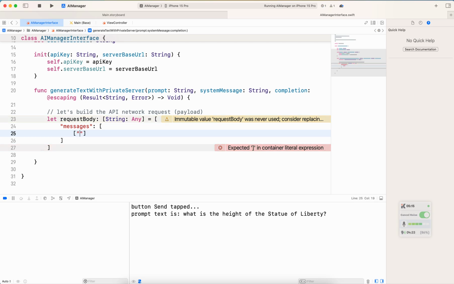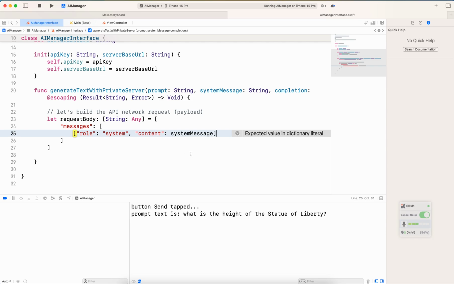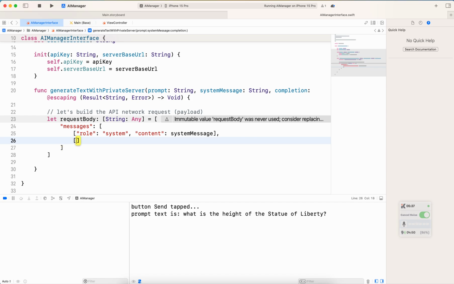First is the role system, because that's what we're going to be guiding with. And the content would be, well, the system message, right? So you can copy and paste this here. All right, that's what we need for the system message. Now let's create the user message. Open and close the curly brackets. Inside there will again be a role. This time instead of system, that would be the user. That's the most important one, the entry from the user, which is, in this specific example that we had earlier, what is the height of the Statue of Liberty. And then the content is obviously the prompt.